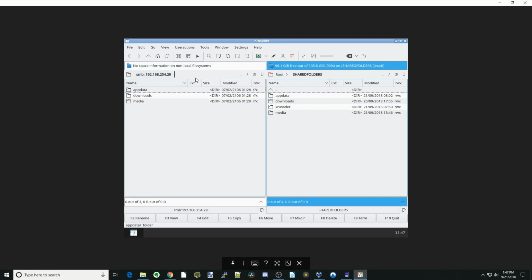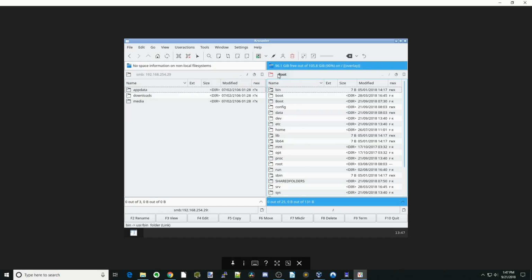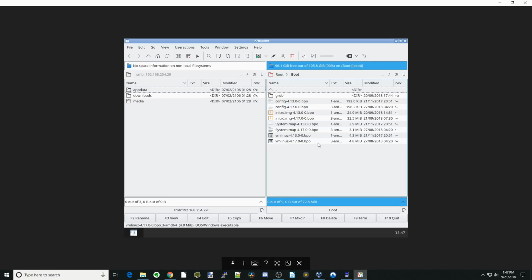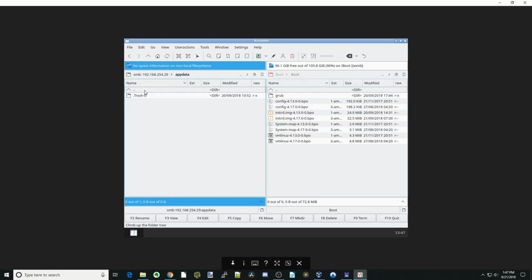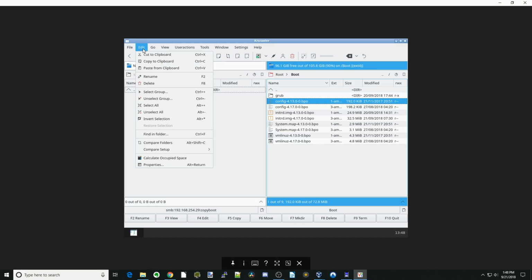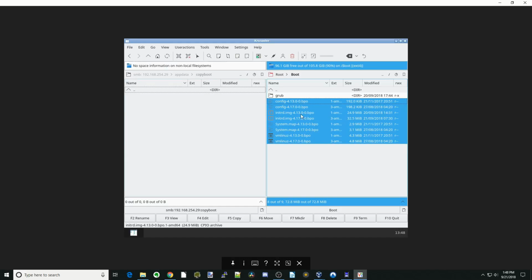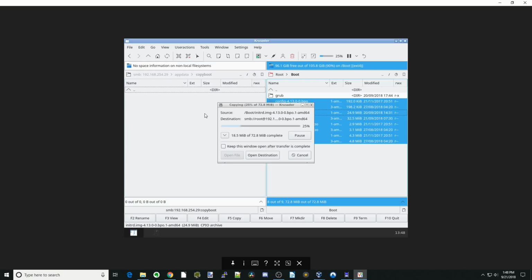Okay. And so say we go over to our root file system. We have the boot folder. We can actually, let's see, how about in our app data folder, we'll make a new folder, and we'll call that copy boot. Click OK, and then we'll open that up. And so now we can actually click on one and then select all. And then we can move those over here, and we're just going to copy that here.